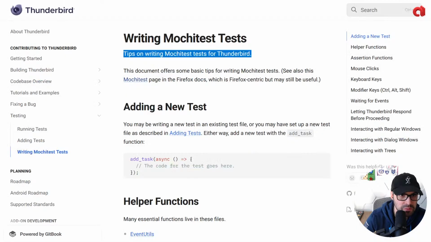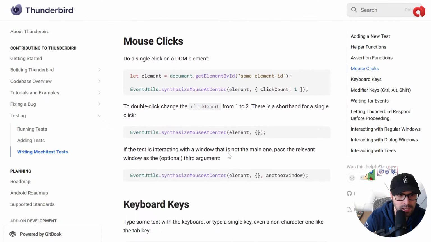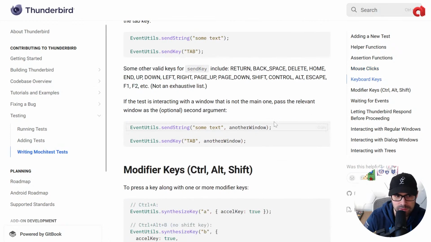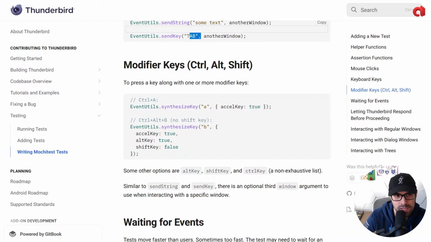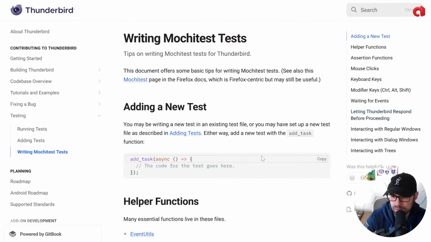Yeah, it's pretty neat. You can simulate a lot of things: click there, click here, synthesize mouse at center, move the mouse. You can simulate user interaction. You can send a tab key or simulate typing into things. It's very comprehensive, pretty straightforward.